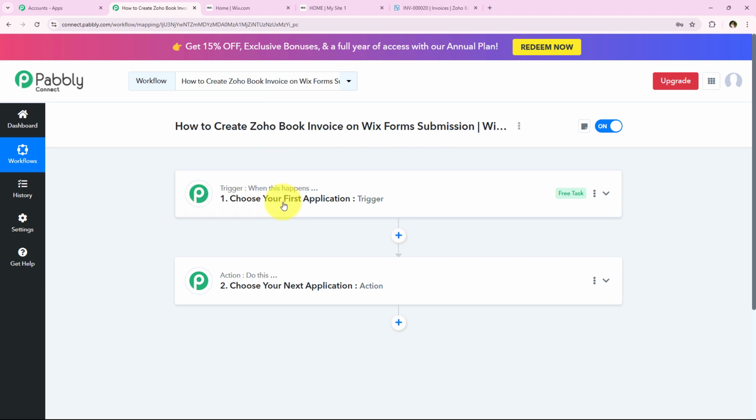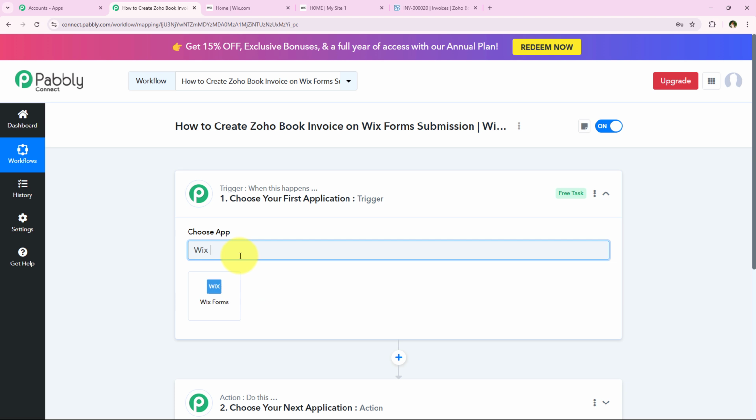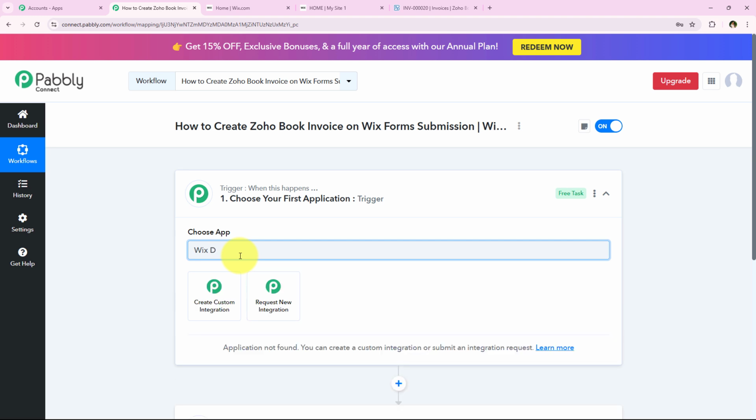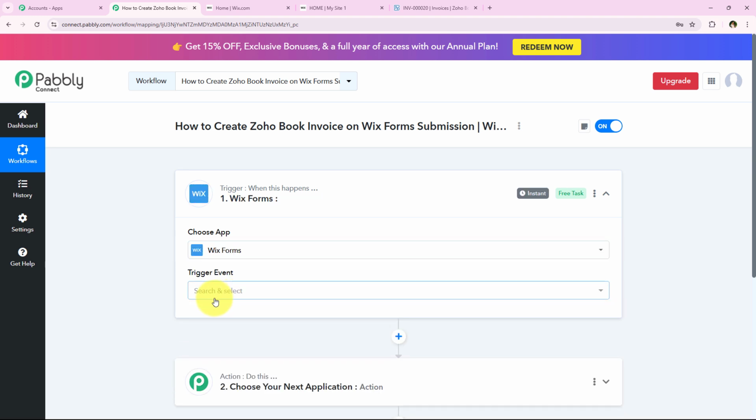Alright, so we are just going to select that trigger application to start with our automation. As I've already mentioned, for the trigger application we have to select Wix Forms. So I'm just going to search for Wix Forms right over here, and as you can see, we are going to select it.